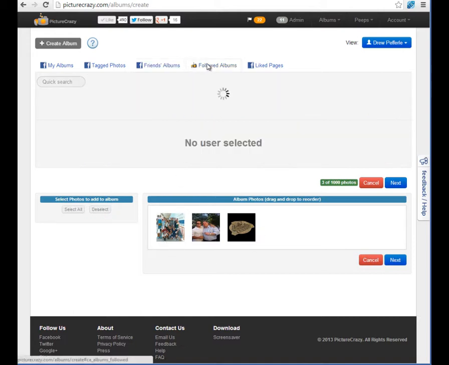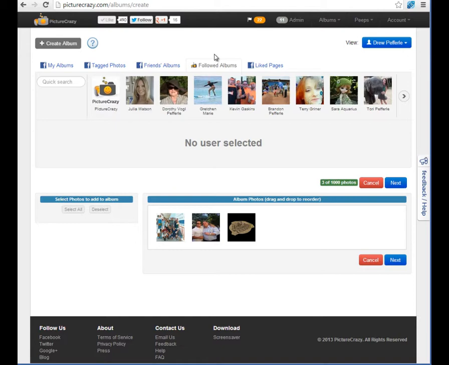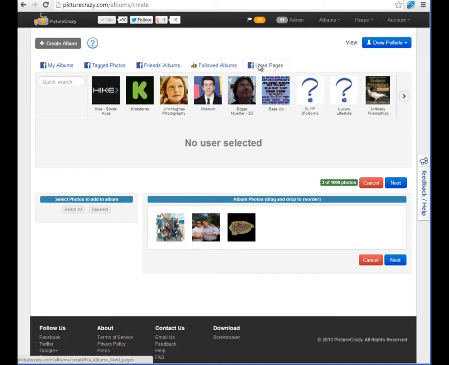Then we have followed albums. These are albums that I've followed on PictureCrazy. If the user's security settings are set so I can use their albums, I can also use their pictures to create albums. And we also have liked pages. These are pages on Facebook that I've liked. I can use their pictures as well to create albums.